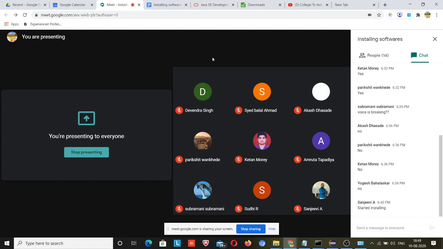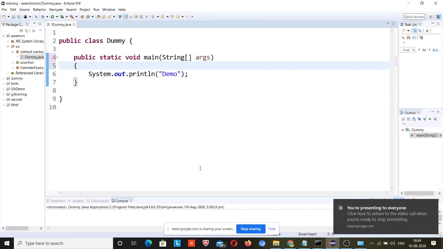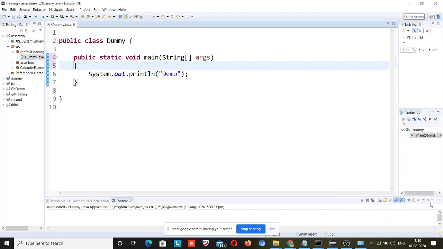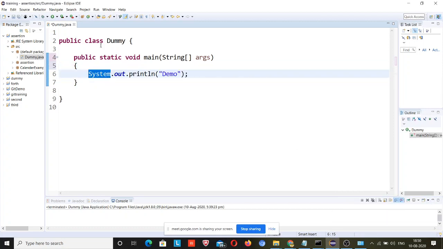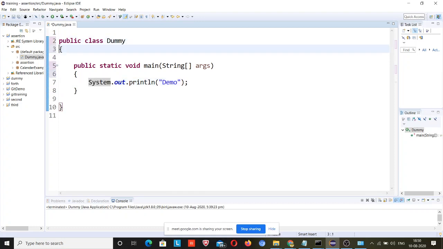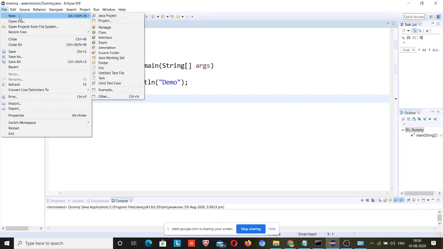Once you have installed it successfully, go to the Eclipse IDE, and don't ask me what this System class and out class are. I will explain this later on. I have typed this code. Just click on File, New, and Java Project.